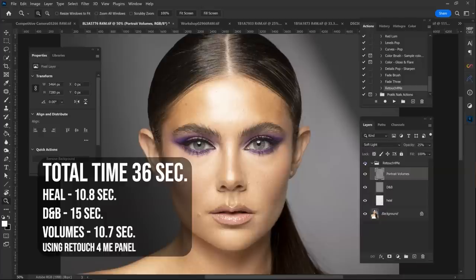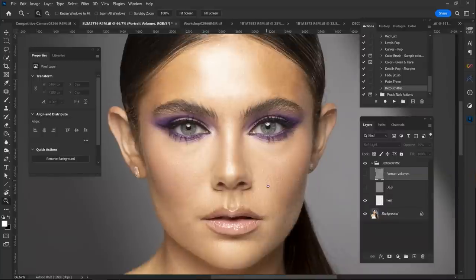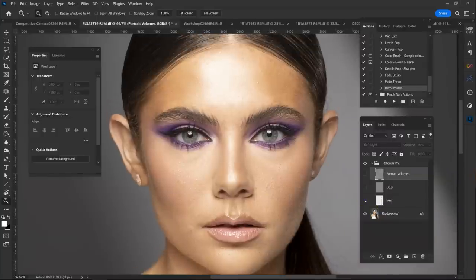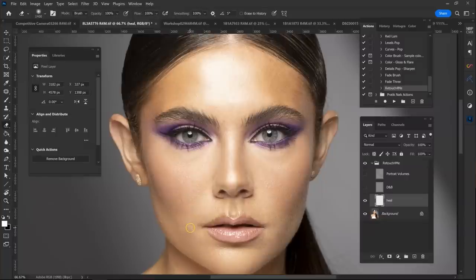So if we look at here, I'm going to take off all the layers. Let's look at how the heal did. Heal did a fantastic job. Now there's a couple of areas that are questionable. Like, do I want to keep the natural blemish here? And once again, it's easy. If I want to, just get the eraser tool, bring it back if needed.